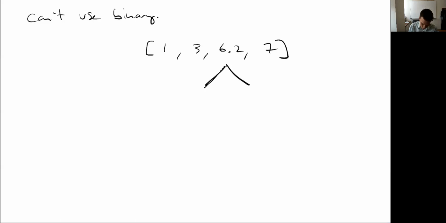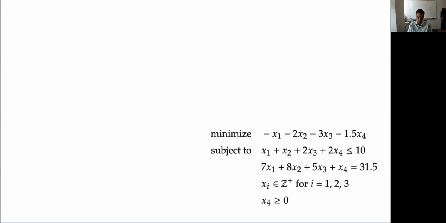I can't make it 0 and 1, but I could do this. I could do one branch where x3 has to be less than or equal to 6, and the other where x3 has to be greater than or equal to 7. So we're trying to put those integers on those bounds. And because it wanted to be in between those two, it's likely that it's going to hit one of those bounds. Not necessarily, though. This is in general not as efficient. I'll just show you as a picture. I'm not going to walk through in real detail, but this is in the book.